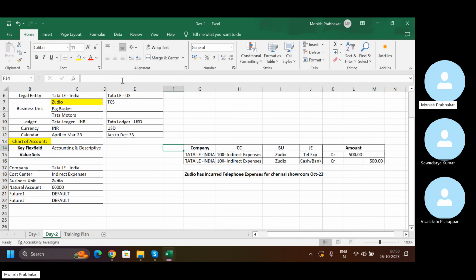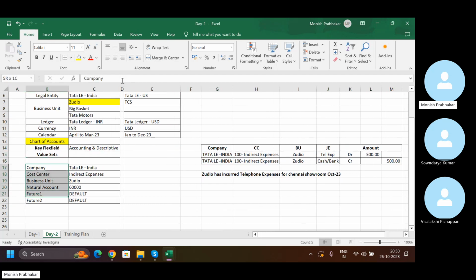So accounting flex field is nothing but the group of segments. To create segments we need a value set, and with that value set only we will create the segments. The segments will be assigned to value sets. With the value set, we will create the accounting flex field. And then this accounting flex field is nothing but a chart of account structure. This chart of account will be assigned to a particular ledger.